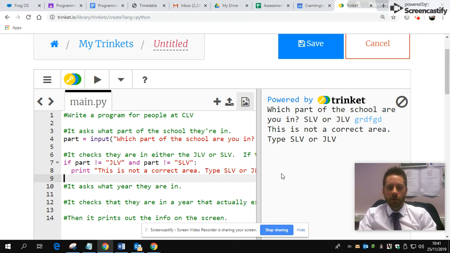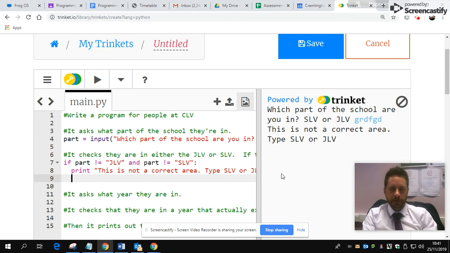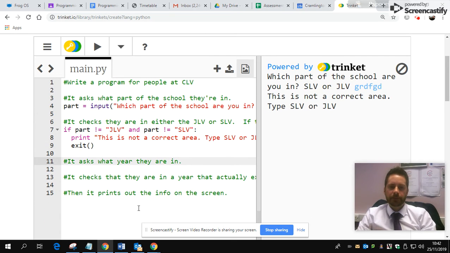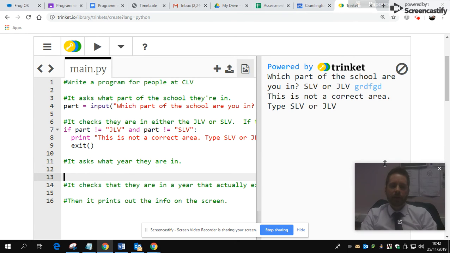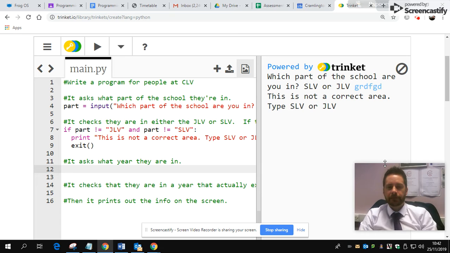Now we actually want the program to exit here as well. So to do that, we just type in exit and open and close brackets. There we go. So now not only will it give them the message, but it'll exit the program and won't go any further.